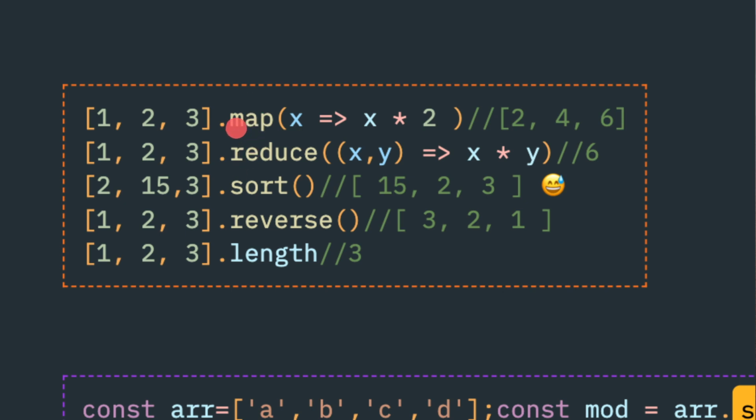So map feels similar to forEach, but it results in an array. It will create an array. This is the source array, and these functional style functions are very pure functions. They won't mutate or change the original array. They'll always create a new array, so there is no side effect. That is one of the most important reasons why map and reduce are very popular.